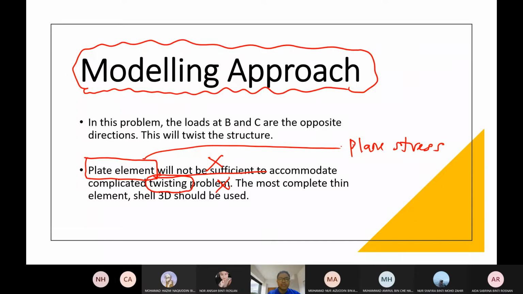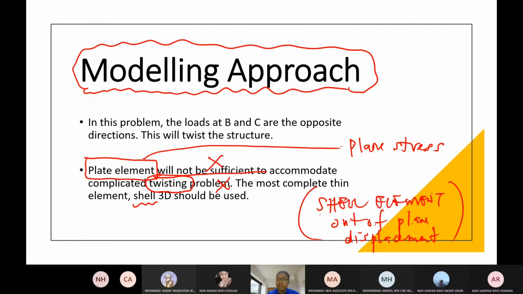Therefore, in order to solve that problem, we have to use a special element called the shell element. Shell element has the capability to have out of plane displacement. This is the benefit of using shell element. By simulating out of plane displacement, you are able to model torsion.